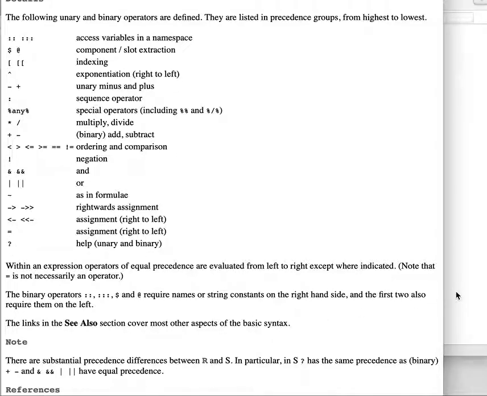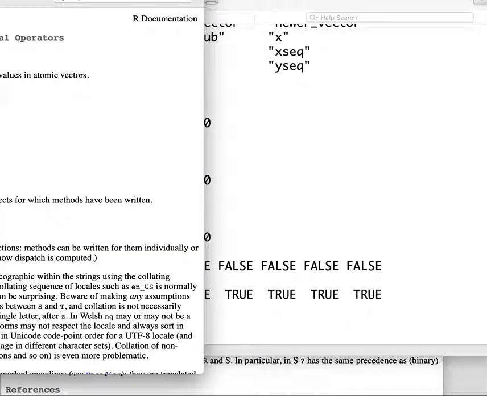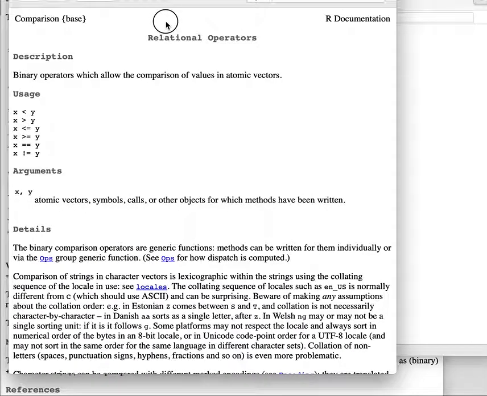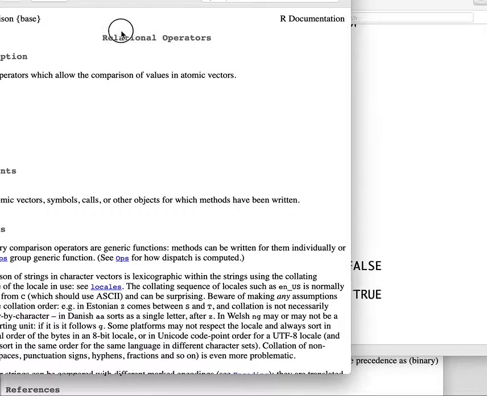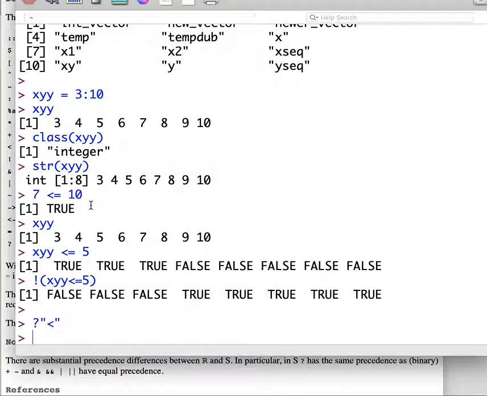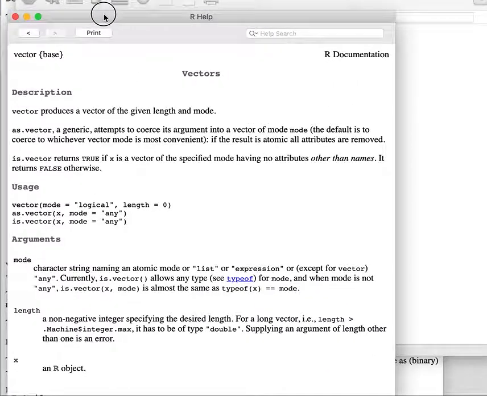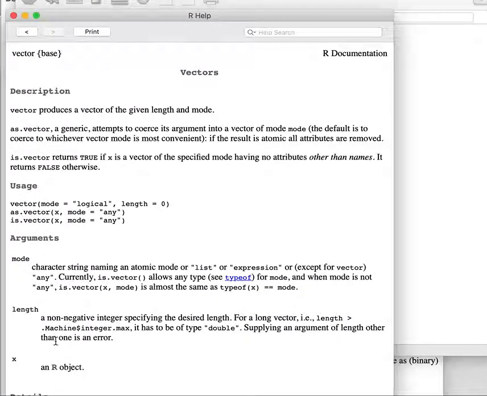Question mark and double question mark. Let me show those. Question mark is help. So if you put question mark in any command, like if it's one that is a symbol, you have to put quotes around it. There, describes the variables. There's a help file on that. Most of them have names, so you can go question mark is vector. It'll talk about the command is vector. We'll talk a lot more about the documentation later.